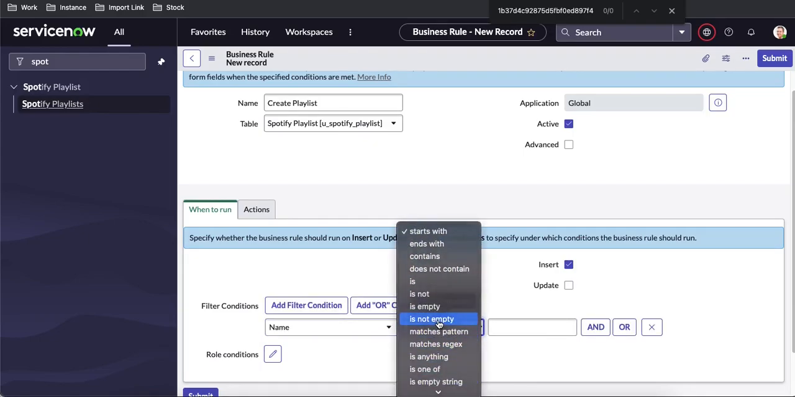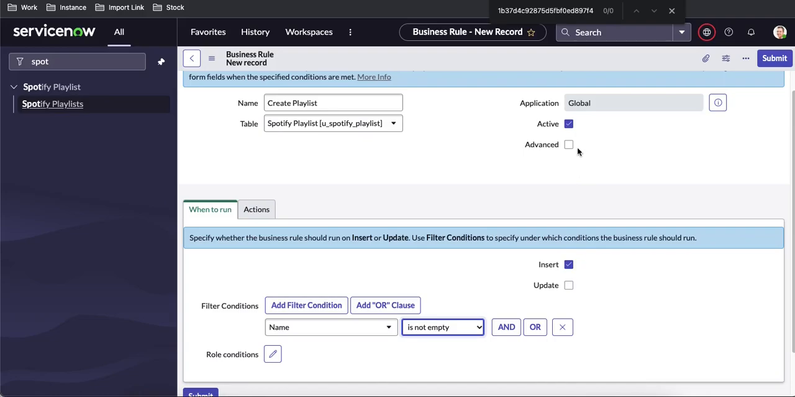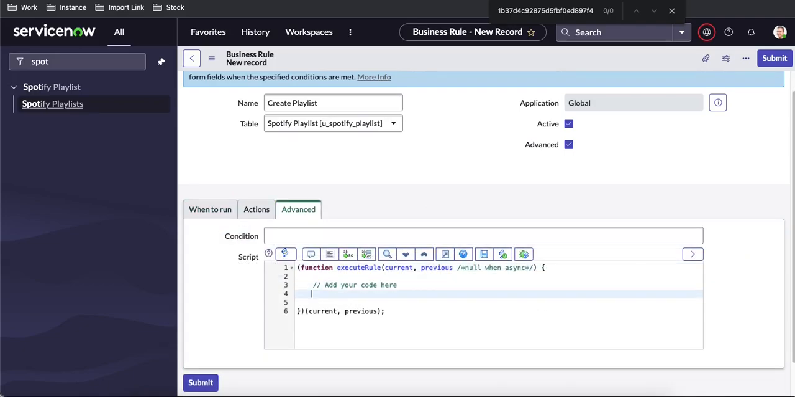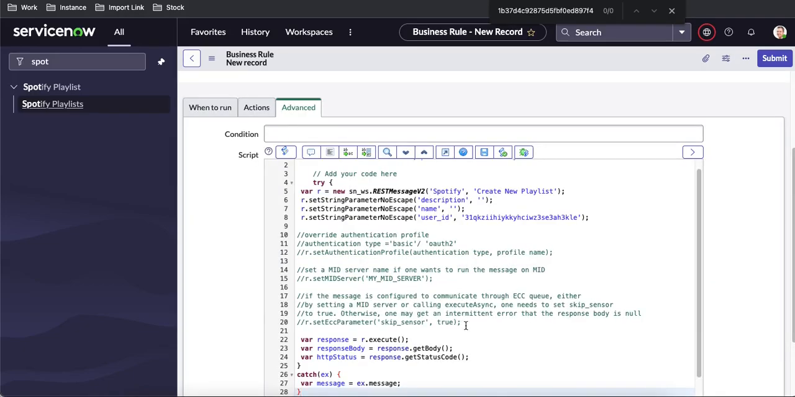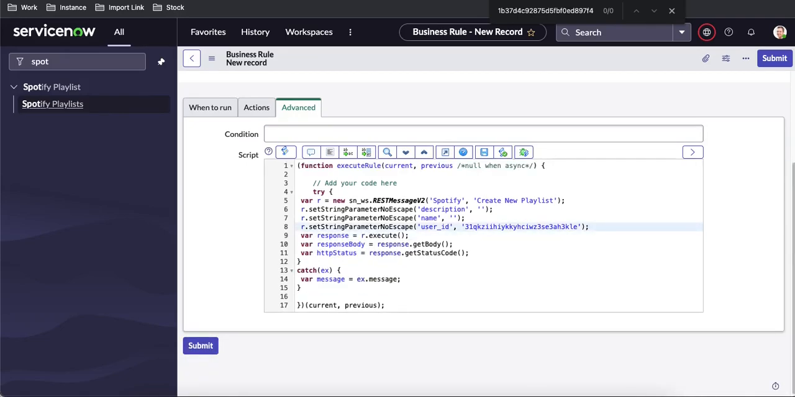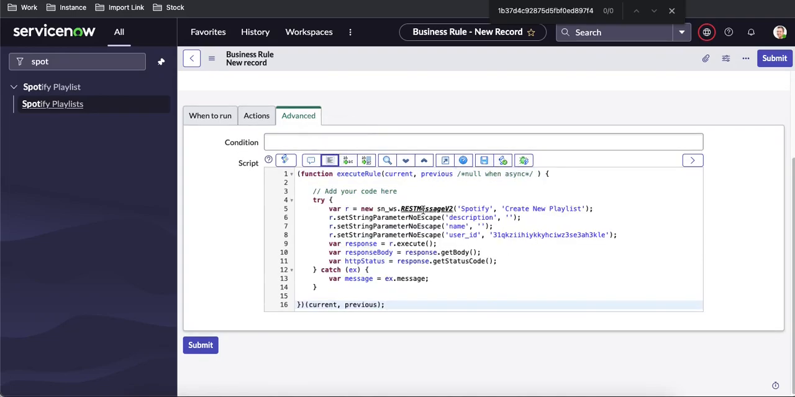Okay, so our name should be there, and then I'll select advanced. Under this advanced setting, I'll paste the code that I have copied. Just remove the commented lines to make it more readable. Now I'll click format code and this code will look like that.